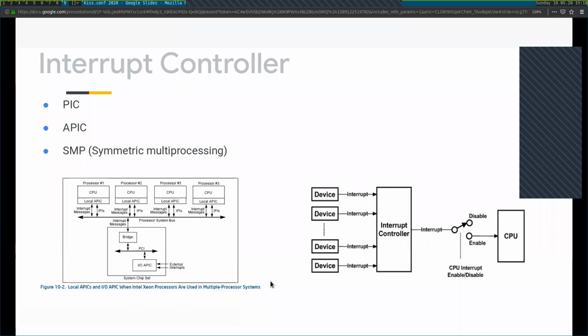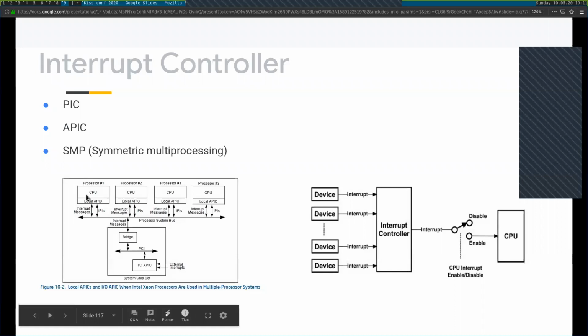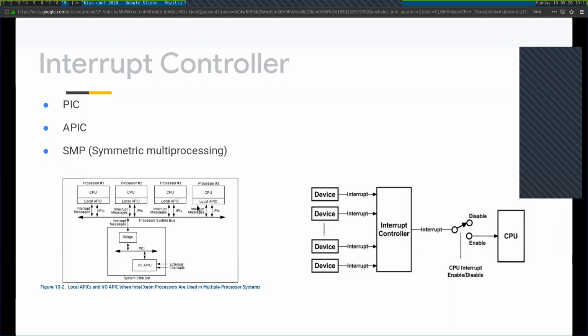modern Intel processors replaced the programmable interrupt controller with the advanced programmable interrupt controller. It's used in multiprocessor systems and is an integral part of all recent Intel processors. The APIC, advanced programmable interrupt controller, is used for sophisticated interrupt redirection and for sending interrupts between processors. As you can see, each CPU has its own local APIC.